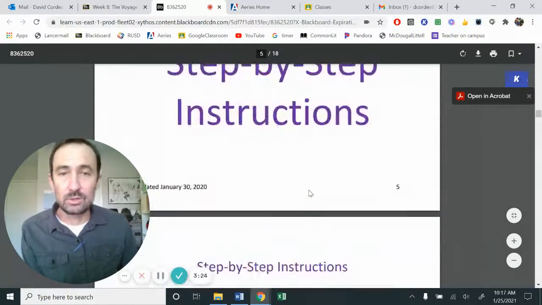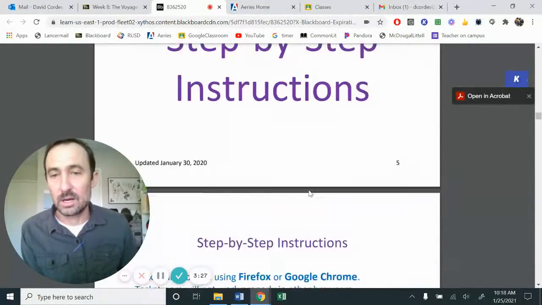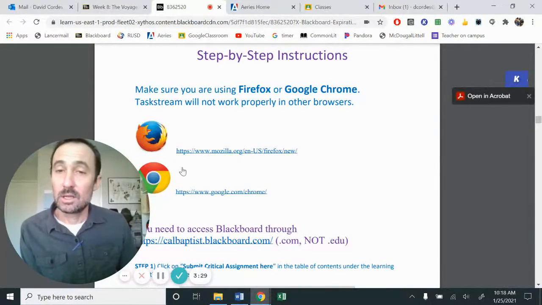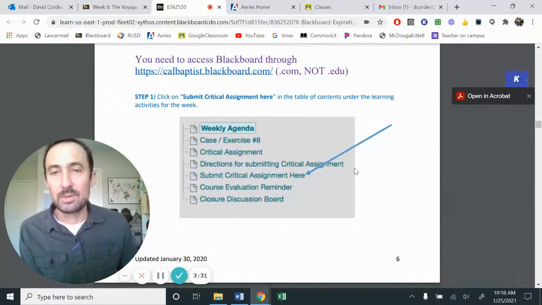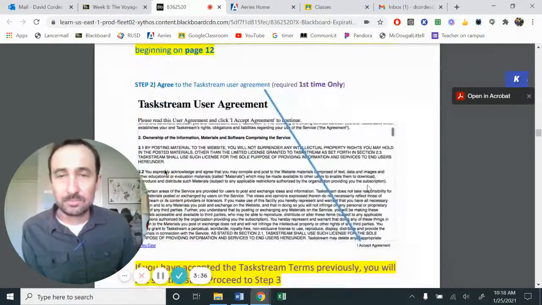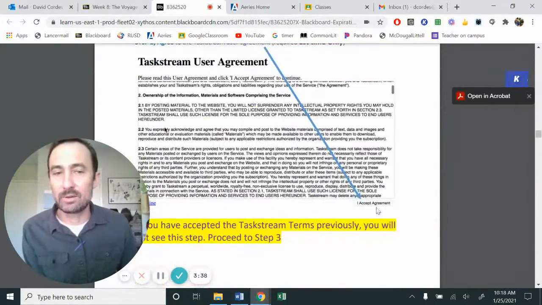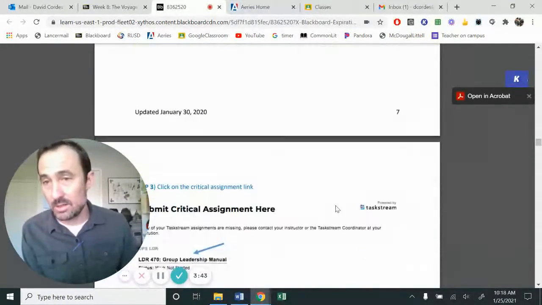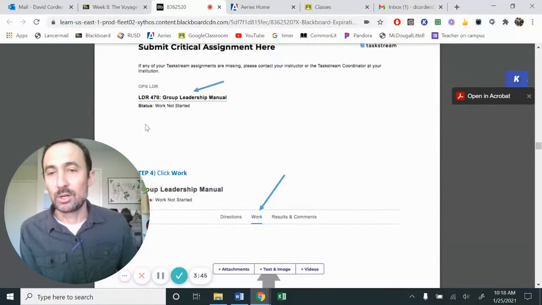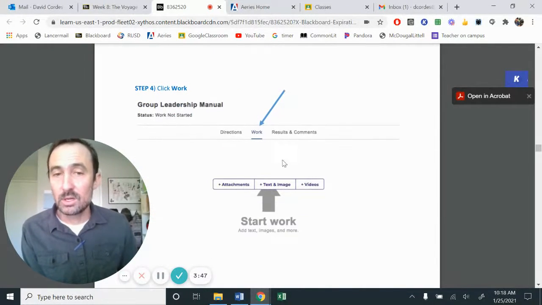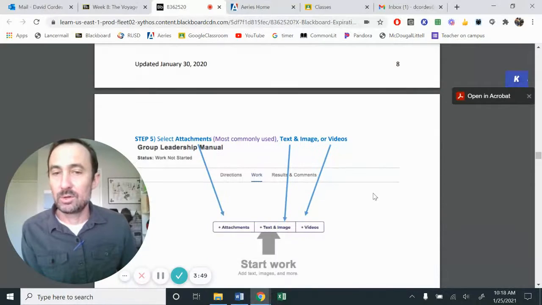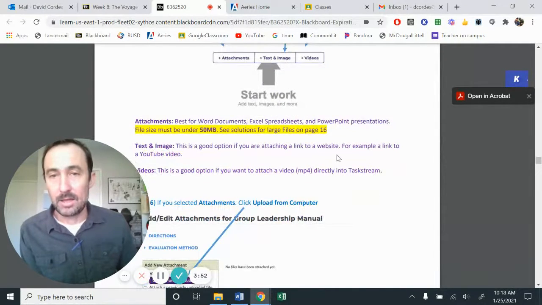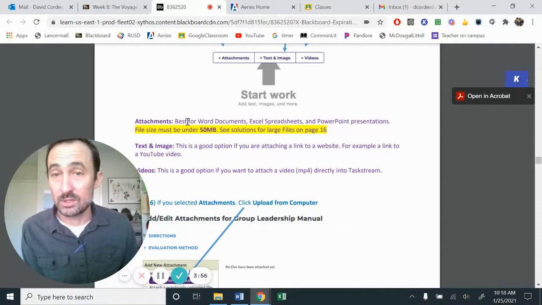So if I scroll down to page 5, it's going to talk about step-by-step instructions. It's going to tell you what platform to use. It's going to tell you that you're going to go to the submit critical assignment here. And again, it goes through each and every single step with a visual for you. So there is an agreement that you do have to click on. You're going to go in and search for our course, click on work, and it'll give you the opportunity to upload. Okay. Again, I would strongly suggest that you use a Word document.